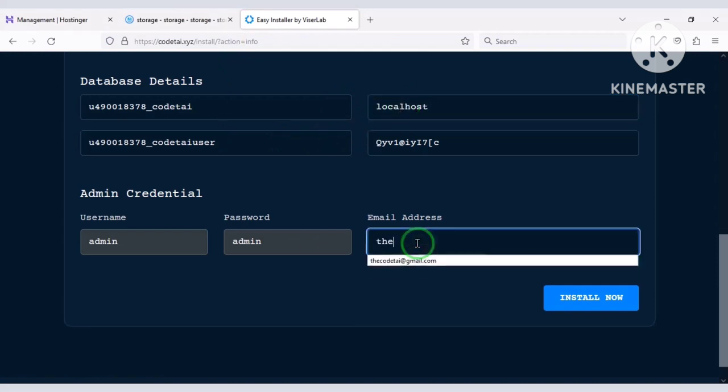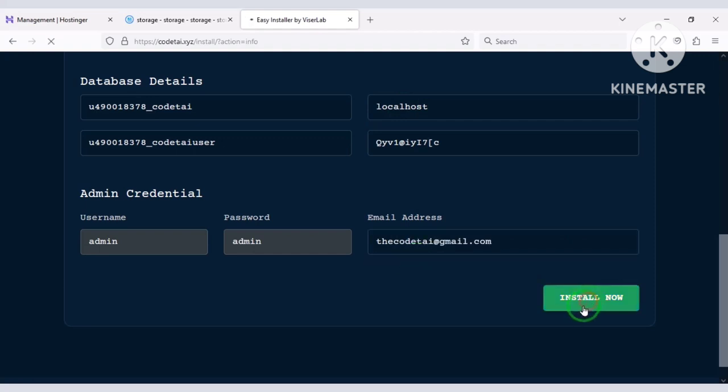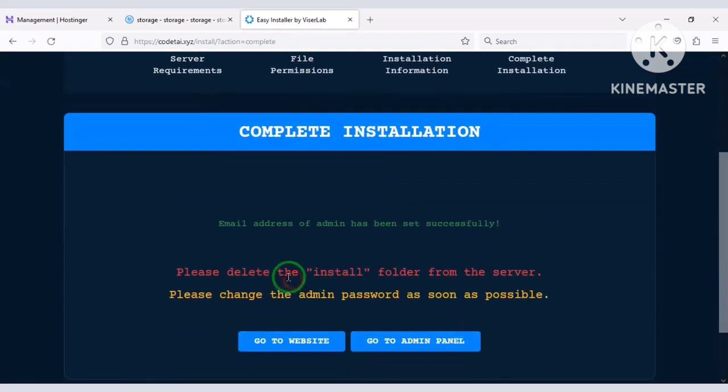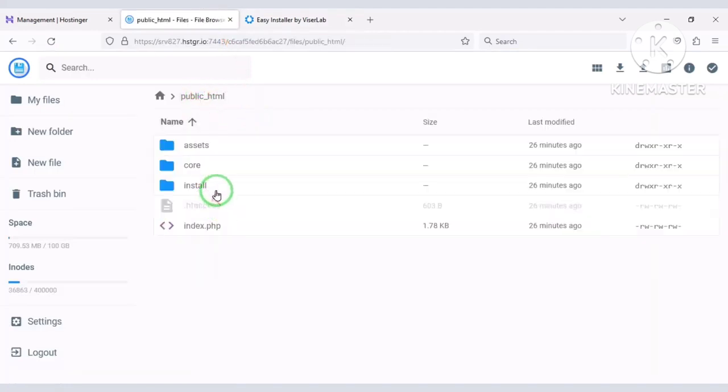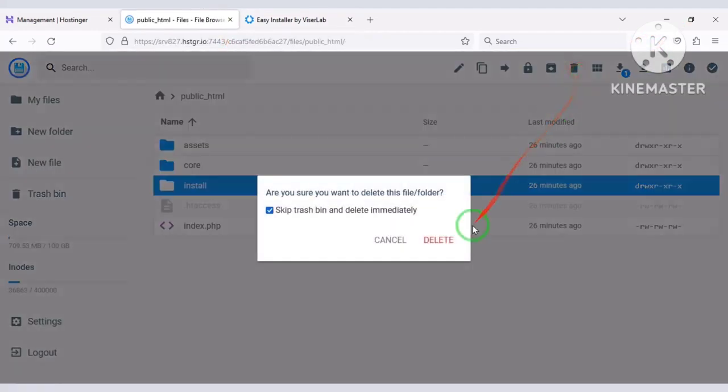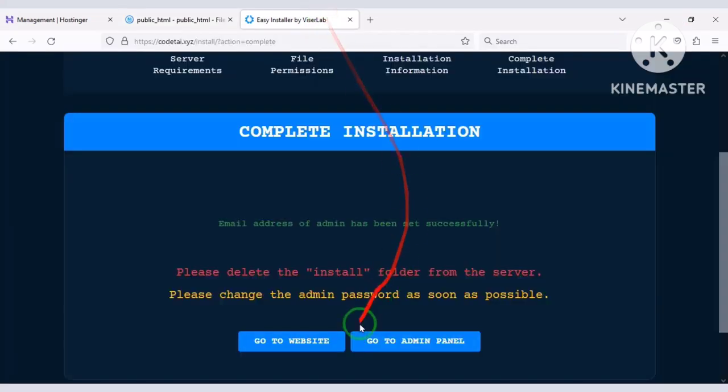Now we have to submit any email. Then we have to click on the Install Now button. Our source code install is complete. Now we will delete the install file. Our Ads Network website is ready.